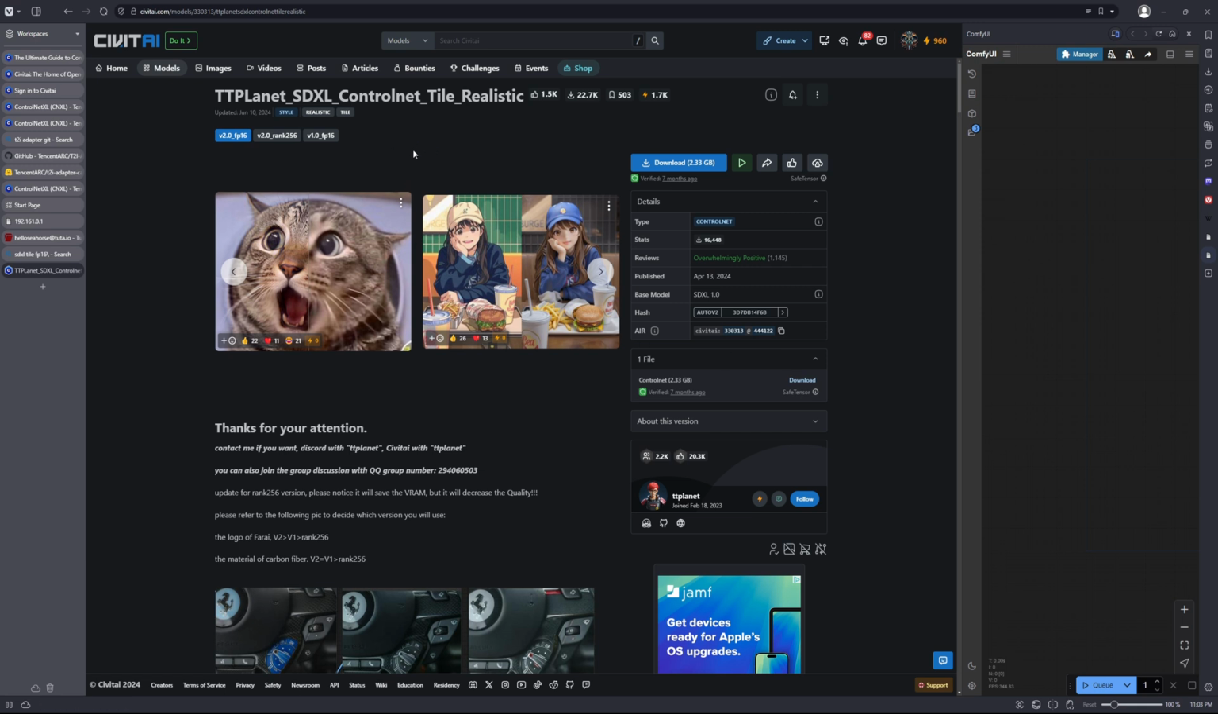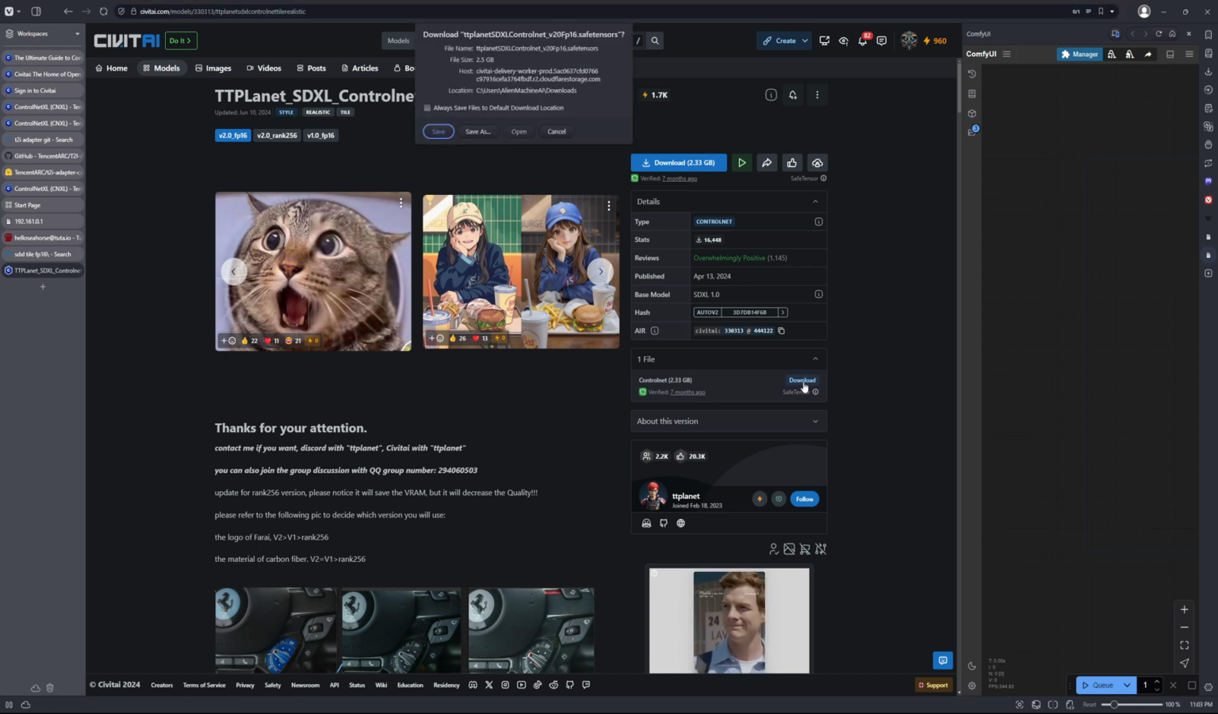So we're going to start with the TTPlanet SDXL Control Net Tile Realistic Model FP16 2.0 version. You can see the download here. It's 2.33 gigabytes.